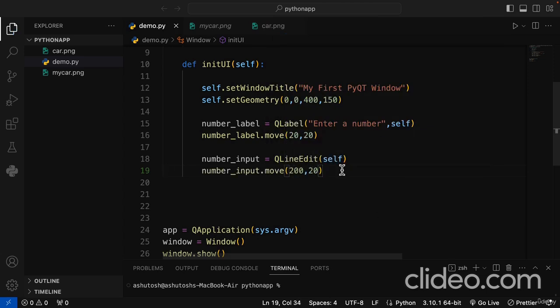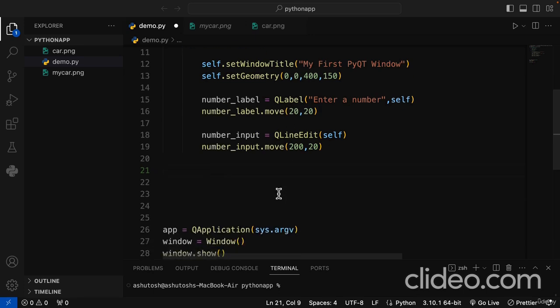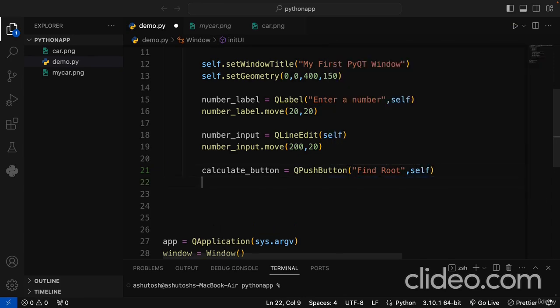And after this, let's finally have a button so that whenever we click that particular button, the result is calculated. So over here, I'll create a button called calculate underscore button. This is going to be a QPushButton. Let's say this would say something like find root. Also, we need to pass in self here. Let's now add the calculate button to the window. So let's move it to the position which is 200, let's say 60.